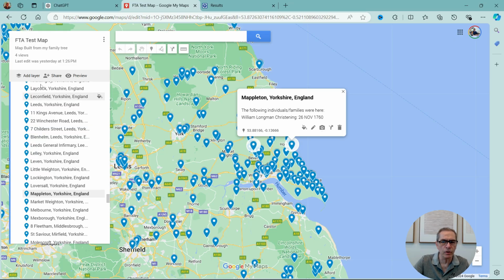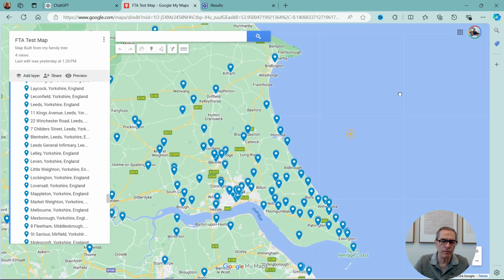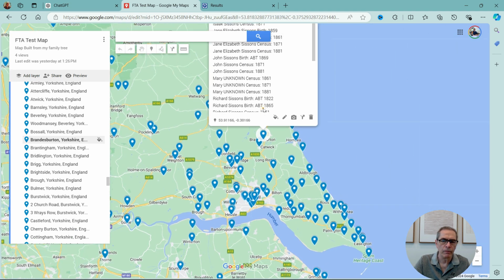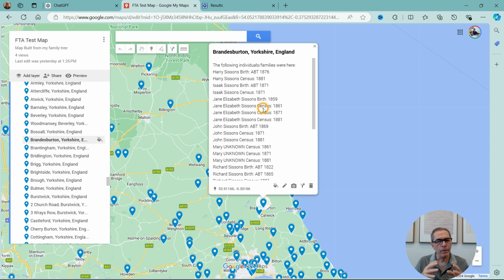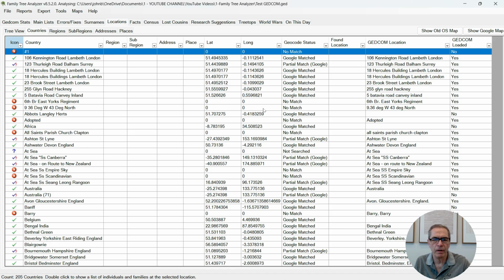And again, this is in Google. Now I've got my own Google map. I can pretty much do what I want. I have all the Google mapping functionality there. So that's a very interesting thing from Family Tree Analyzer. And again, Family Tree Analyzer is the gateway to other things. It's the gateway to spreadsheets. It's a great gateway to ChatGPT. It's the gateway to using maps. Wonderful stuff. So let's go back there. Sorry about that. We'll go back there.